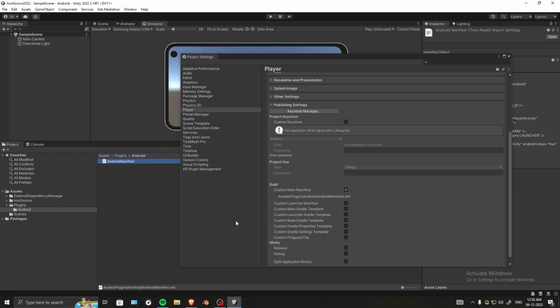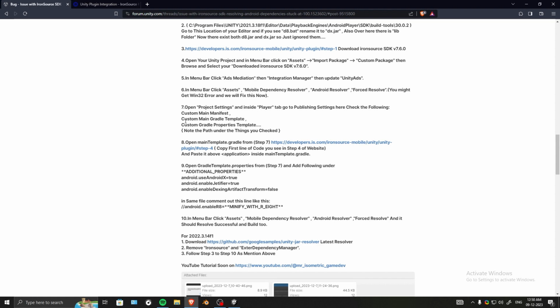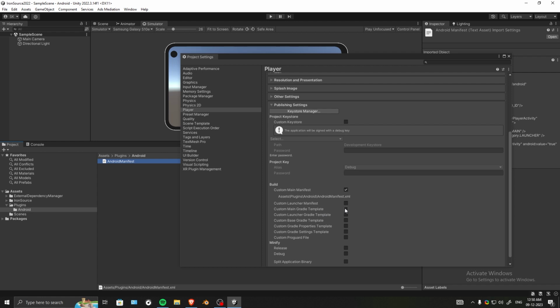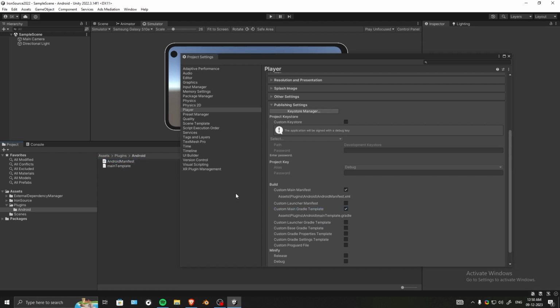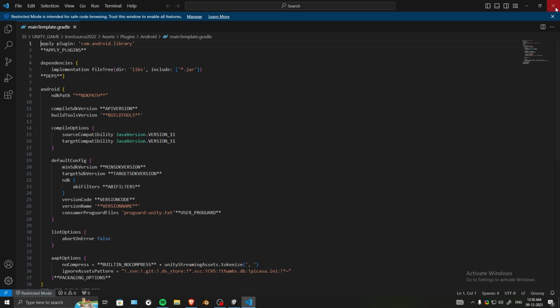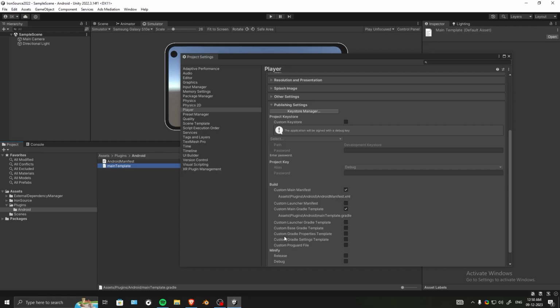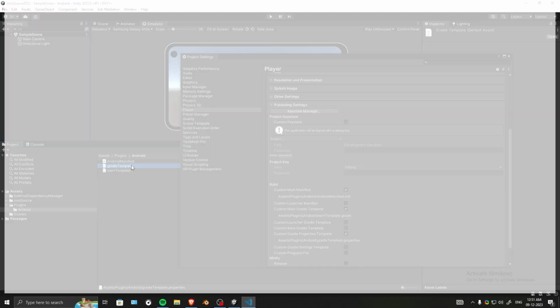Let's go back into Unity, and the second thing we need to turn on is Custom Main Gradle Template. It gave us the main template. Inside the main template, we don't want to touch anything, so let's just close that. The next thing we want is Custom Gradle Properties Template. It gave us the Gradle template properties file, so just open that.